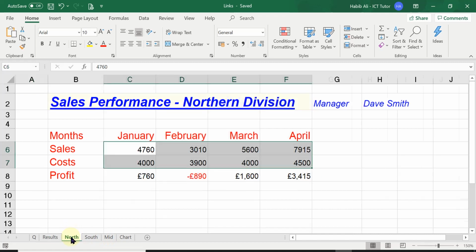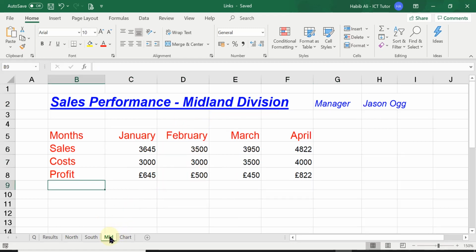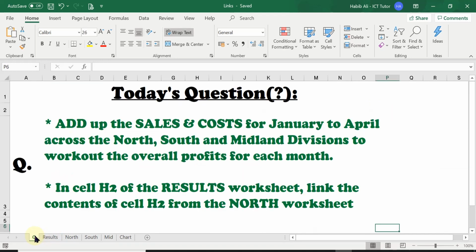For example, in the North worksheet I've got some sales figures that was made by the Northern division. On the South worksheet I've got similar sales performance made by the Southern division, and on the Mid worksheet is showing the sales performance made by the Midland division. So let's go ahead and look at today's question.